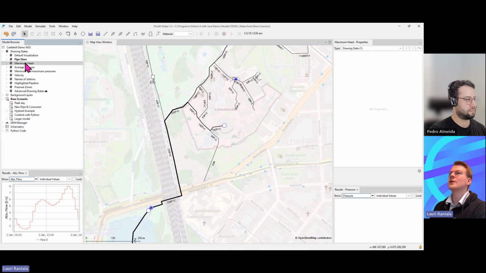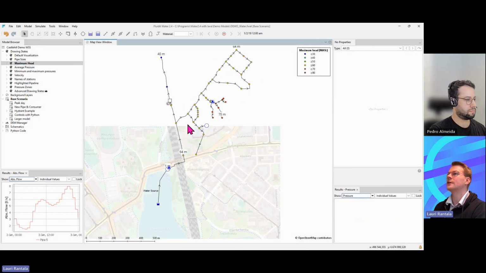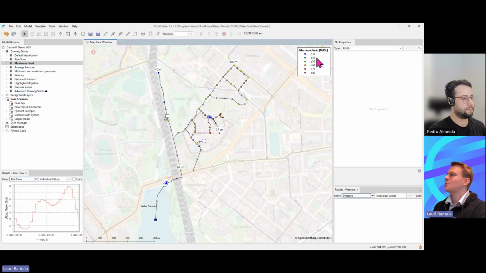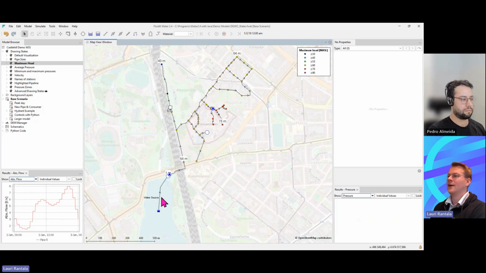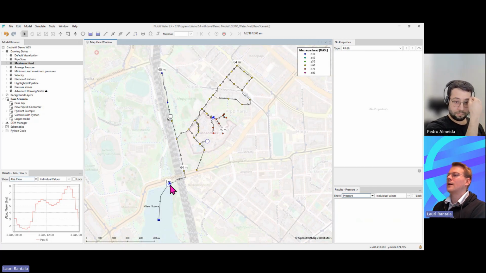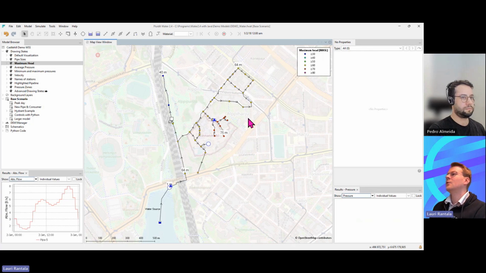If we look at some other drawing states, we have maximum head. Let's zoom out a little bit to get a view of this. What we're now showing is the maximum head in the system that happens at any point throughout the day, in meters above sea level. The demo model is based in the city of Helsinki, and this is at the sea level where we are taking the water. So our pumping station is relatively at sea level. But once we pump more into the system, we have more head over here.